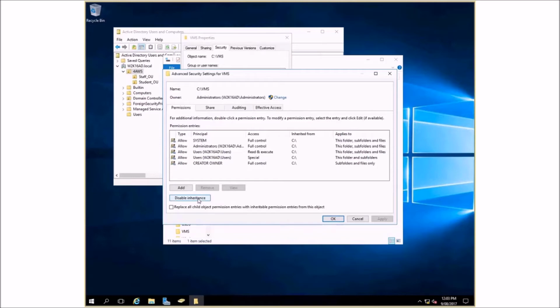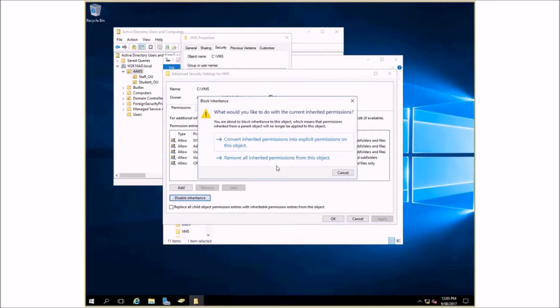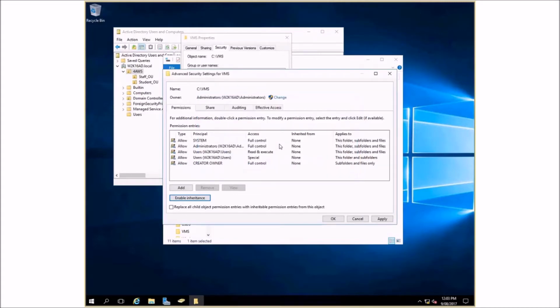Okay? And when we actually disable inheritance, we get two choices. Like I said in the PowerPoint just then, we can actually remove all inherited permissions, which means you start off with a clean slate. It means you have nothing. And potentially you could lock yourself out. Or you can convert the inherited permissions into explicit permissions, and that's what I recommend. We'll do that. And we'll click OK to that.